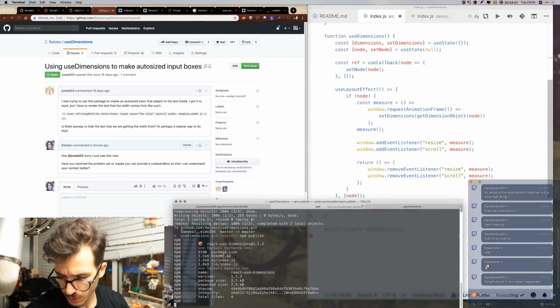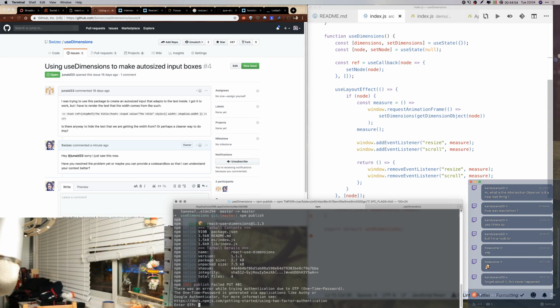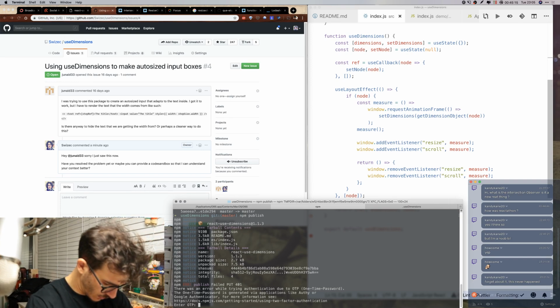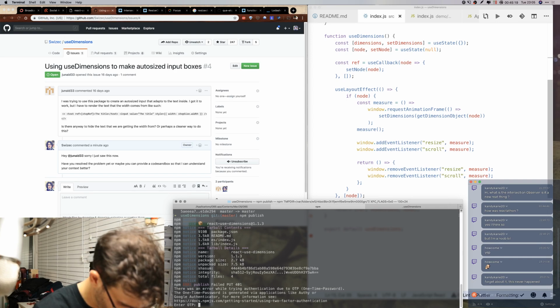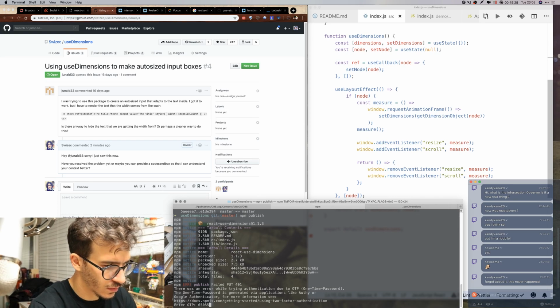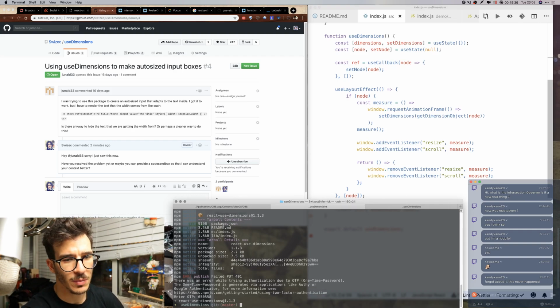npm publish, and I think I'm gonna need my OTP code for that, so I need to go get my phone. Okay, let's see. Phone. Pull up Authenticator. Alright, so the new version is up on npm with the fixed bug.